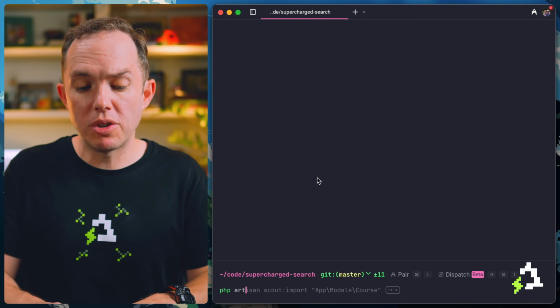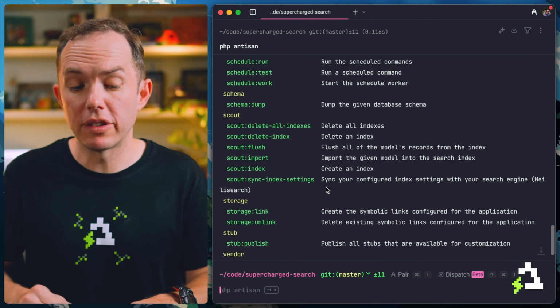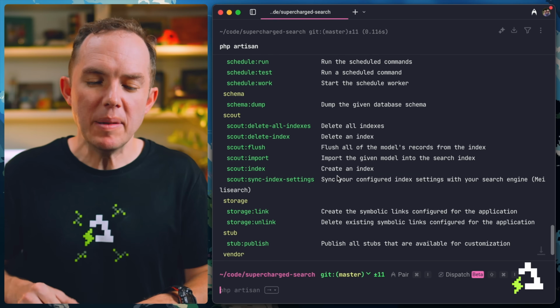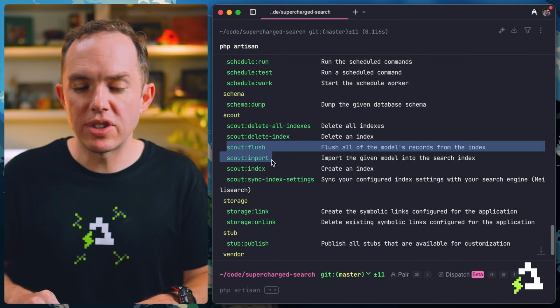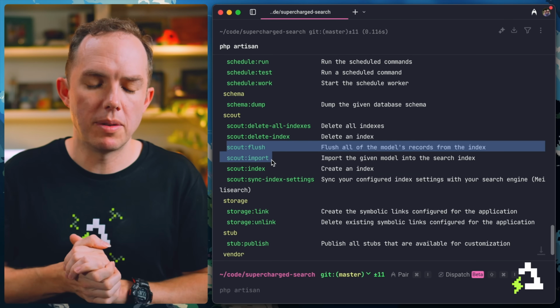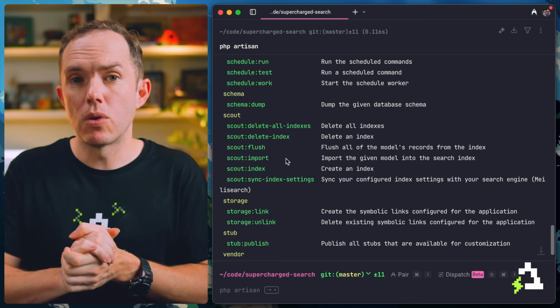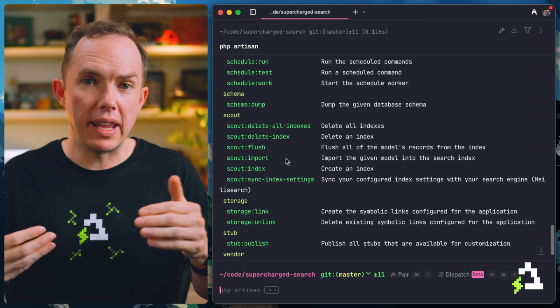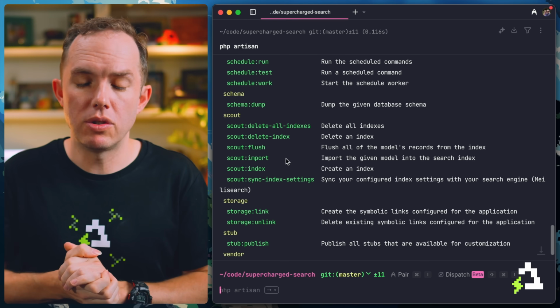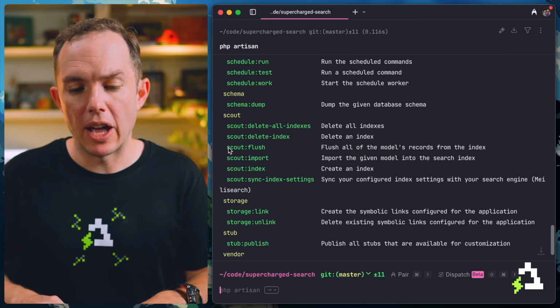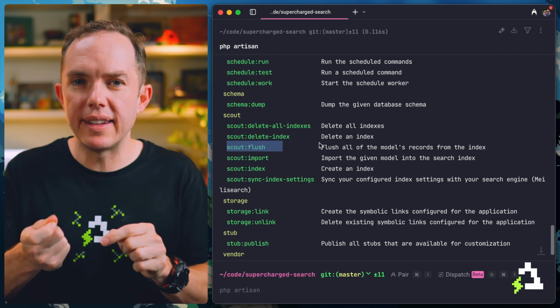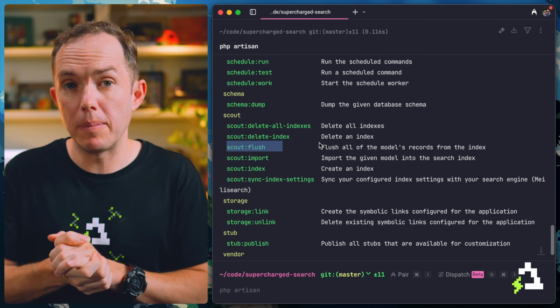Now, if I run php artisan, because we installed Scout, you'll see that we have a handful of new Artisan commands. But really, scout:flush and scout:import are the main ones that you should memorize. scout:import, of course, will receive an Eloquent model. It'll fetch all of the records and literally import them into your Typesense collection. scout:flush, of course, will clear it out. And you would reference this if, for example, you need to update your Typesense schema.